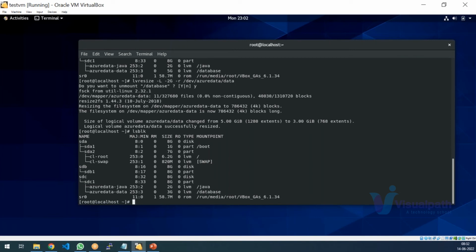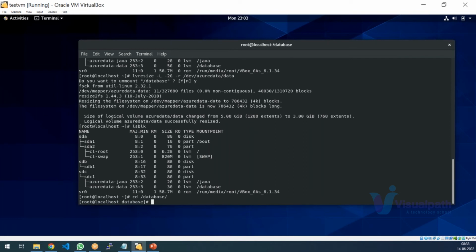Whatever process is running, if some process is running, it will not allow you to unmount. For example, if I'm in the database folder itself, this means I'm using this folder, doing something in this folder. Now if I try to shrink it by 2 GB, 3 GB is there, no?